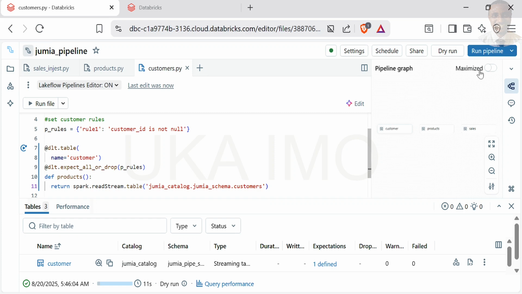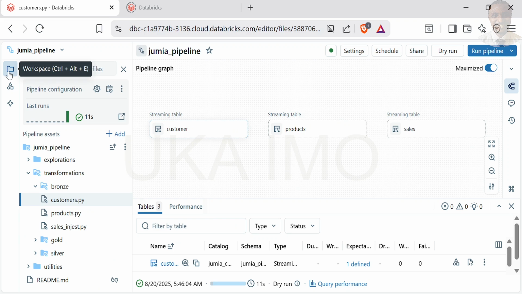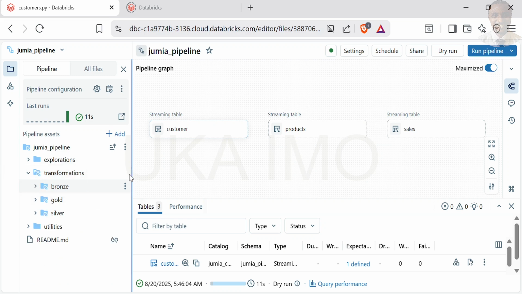You can see, let me maximize this one for better visibility so that we see what we have created. So we have a streaming table for products, customers, and then for sales. Okay, so the next thing we will do right now is to go over, and this is our asset folder. So let's go again and we'll just close this one. We are done with this, so we don't have any business there again.